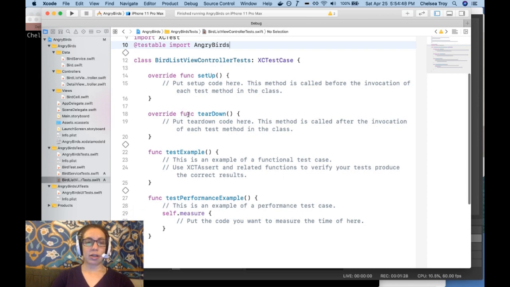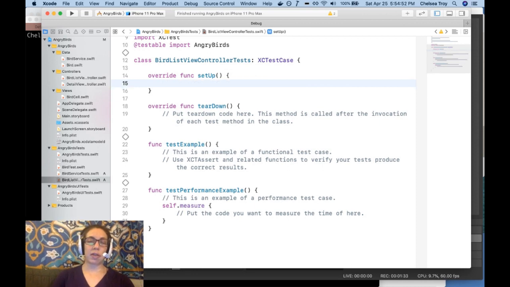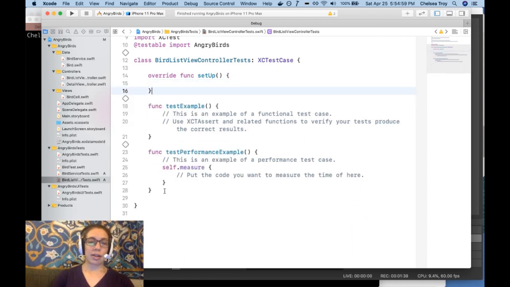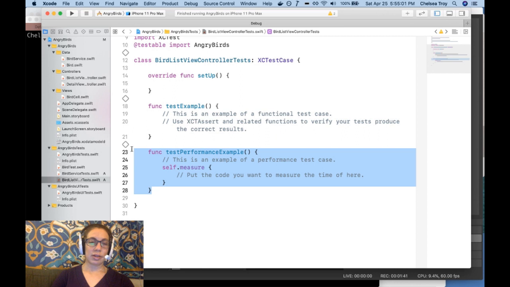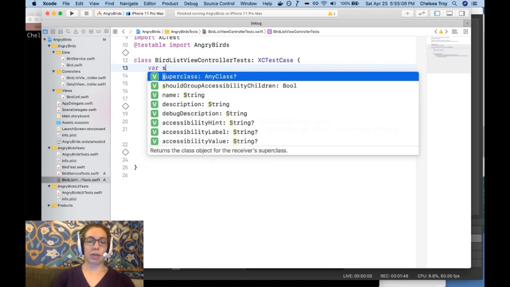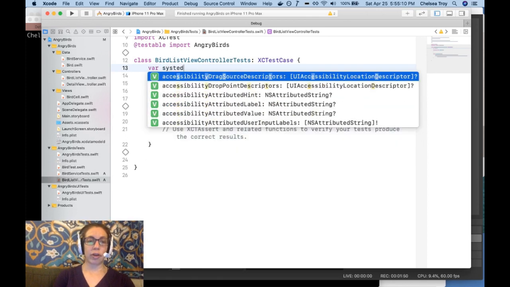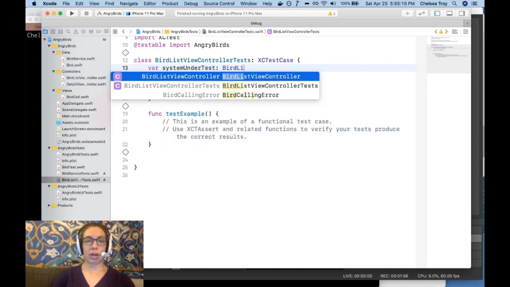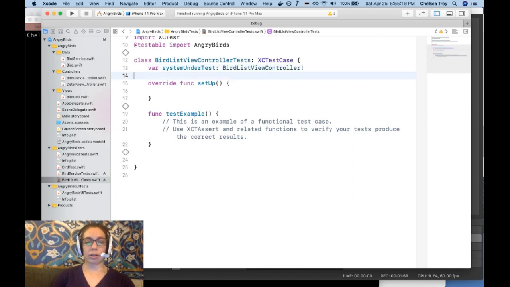That's good. But this time, we're going to be including more information in the setup than we did previously. I'm going to go ahead and remove tearDown here and testPerformanceExample so that we are left only with our setUp and our testExample. Our system under test this time is going to be a BirdListViewController. So we type sut and we set that to a BirdListViewController.